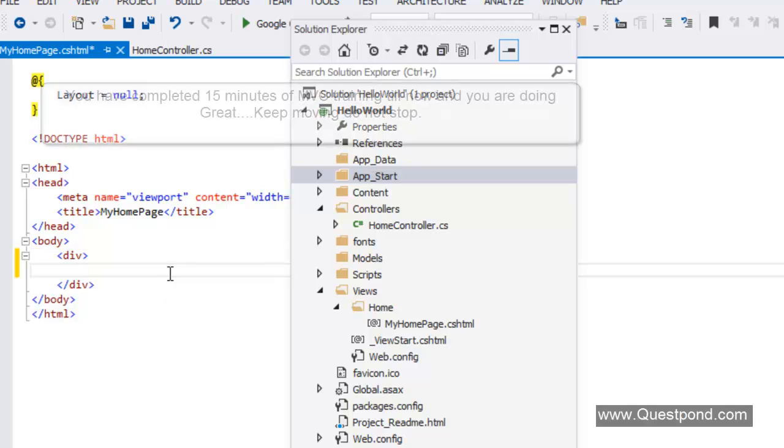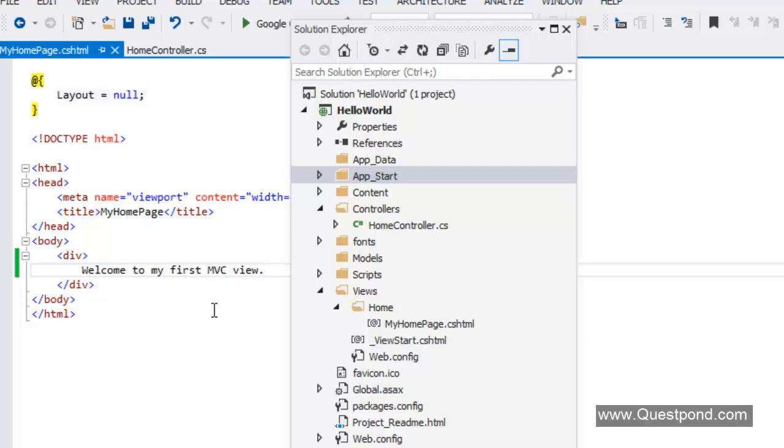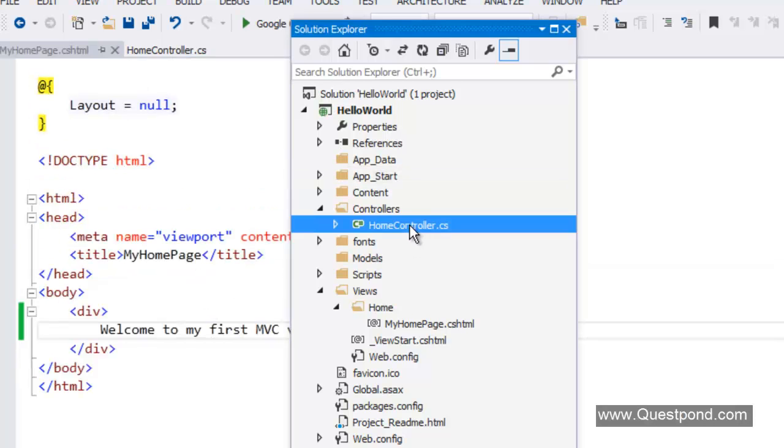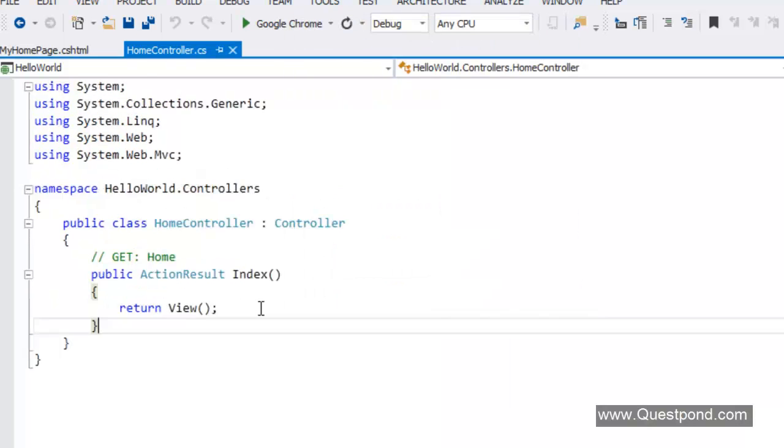So at this point I'll just say welcome to my first MVC page, okay, or MVC view. So rather than saying page, let's try to use the same terminology that MVC uses, view. So now the first hit will come to this home controller here. You can see here the first hit will come to the home controller.